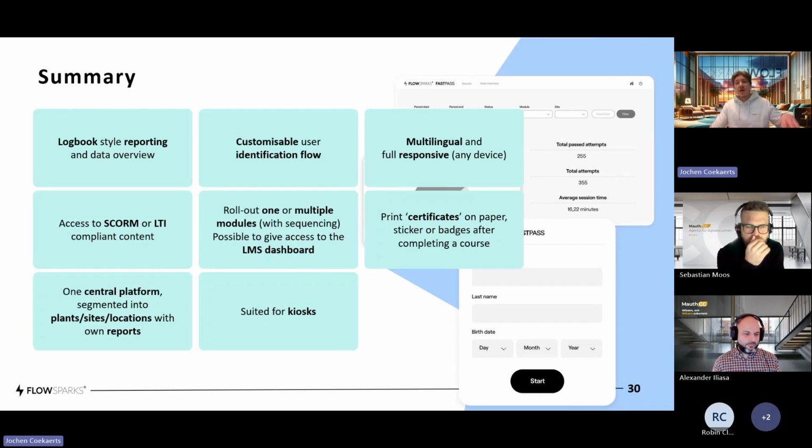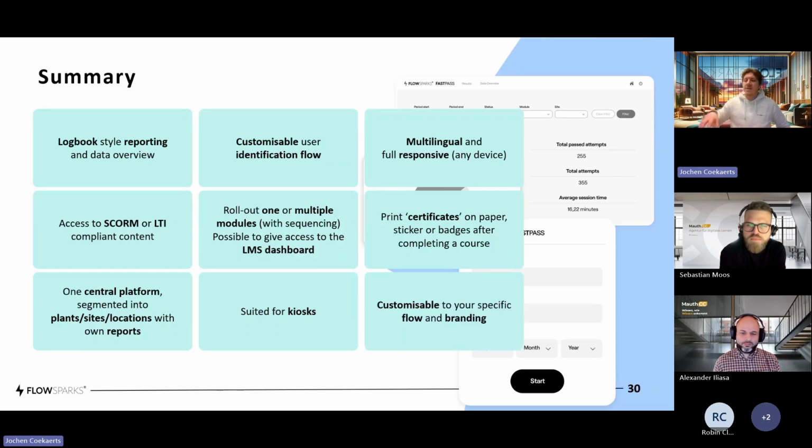It's suited for kiosks and standalone locations. We have several customers who have this running on a screen at a standalone location 24/7 where there is nobody else, and people are still able to follow the course. And it's customizable to your specific flow and your specific branding as well.